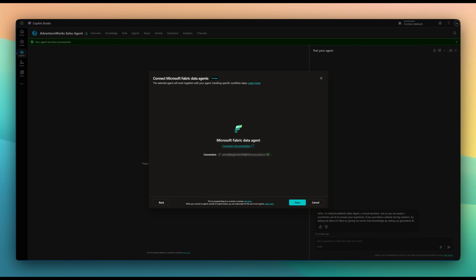By the way, there are a couple of prerequisites that are important to take into consideration. Both the Fabric data agent and the Microsoft Copilot Studio agent must be in the same tenant. This is mandatory. If it's not the case, we will not be able to see the agents that you built. The second prerequisite is that you need to sign into both Microsoft Fabric and Microsoft Copilot Studio with the same account that has access to the data agent. So same tenant, same account. If you can do that, you're good to go.